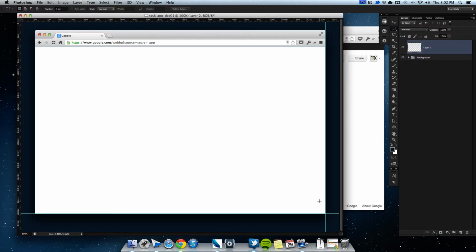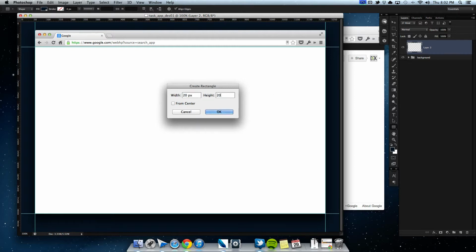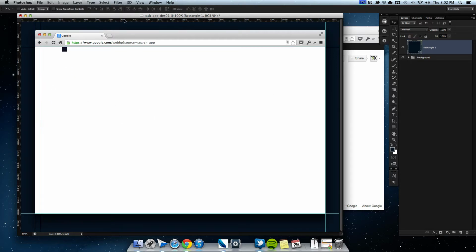Now what I do is I create a 20 pixel by 20 pixel box, and I use this to draw out some guides. I want 20 pixels of padding from the left and from the right, top and bottom, and then also I use it to create columns later.